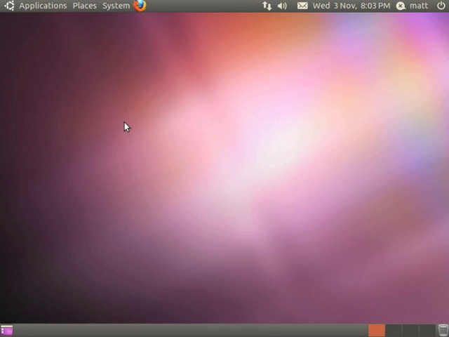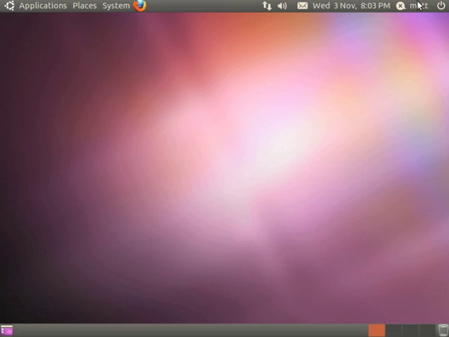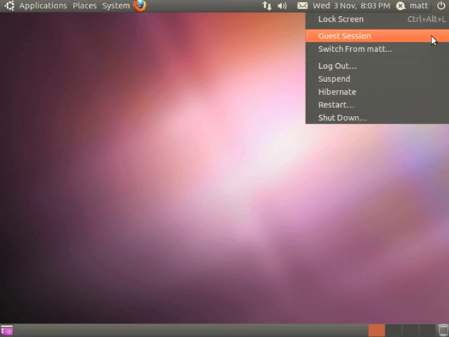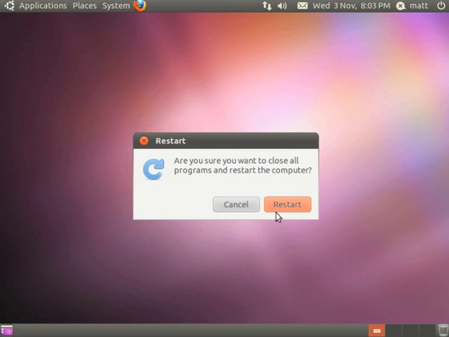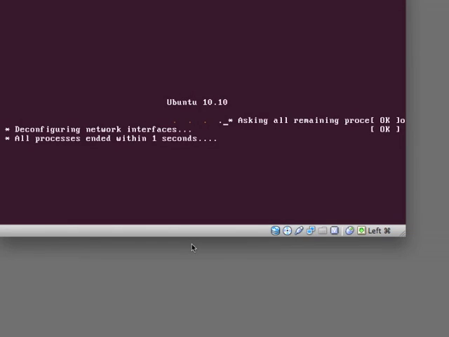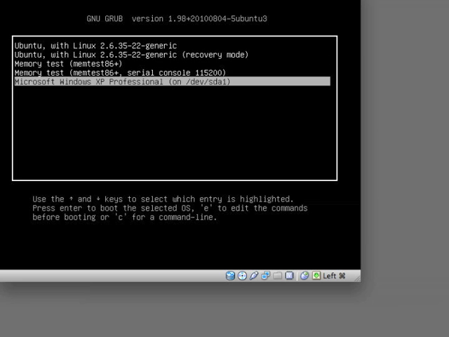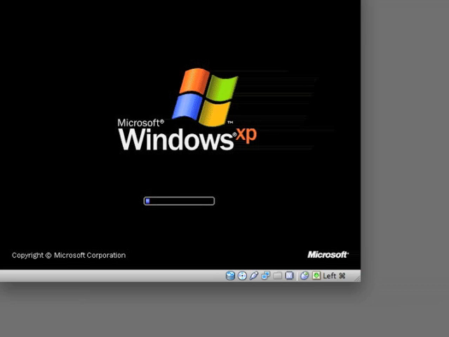So here we have our full Ubuntu Linux system with all our applications. We can install updates, change all our settings. It's a full Linux environment. And if we need to boot back into our Windows partition, we just restart our computer. On restart, just select your Windows operating system. And your computer will quite happily boot back into Windows.